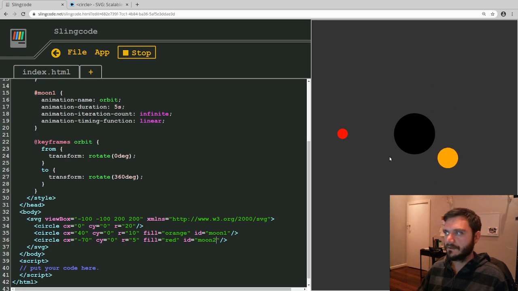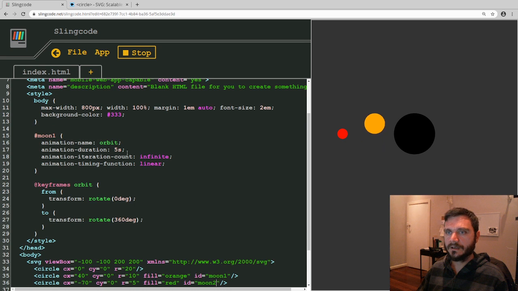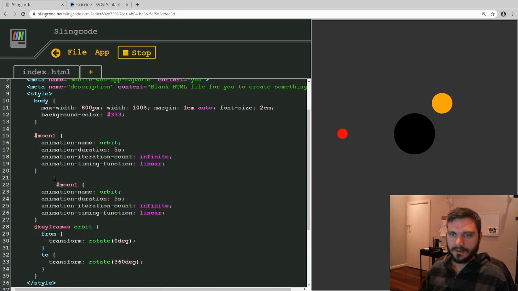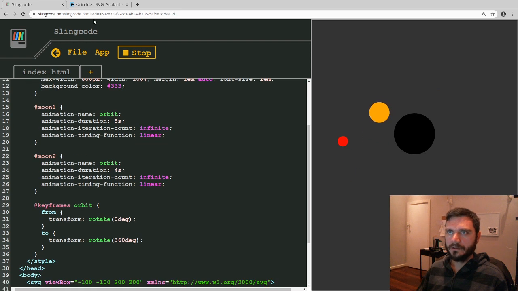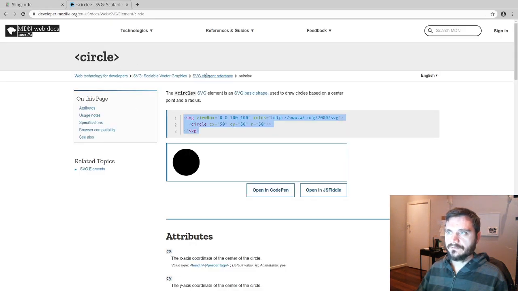As you can see, that's not orbiting yet, but we can actually reuse the same animation as the first one. So we'll copy this and paste it in. Let's re-indent that, say moon 2, and let's make this one move just a bit faster. It'll take 4 seconds to go around. So now we have 2 bodies rotating around the main body there. So that's pretty cool. You can also draw other types of CSS elements, of course.